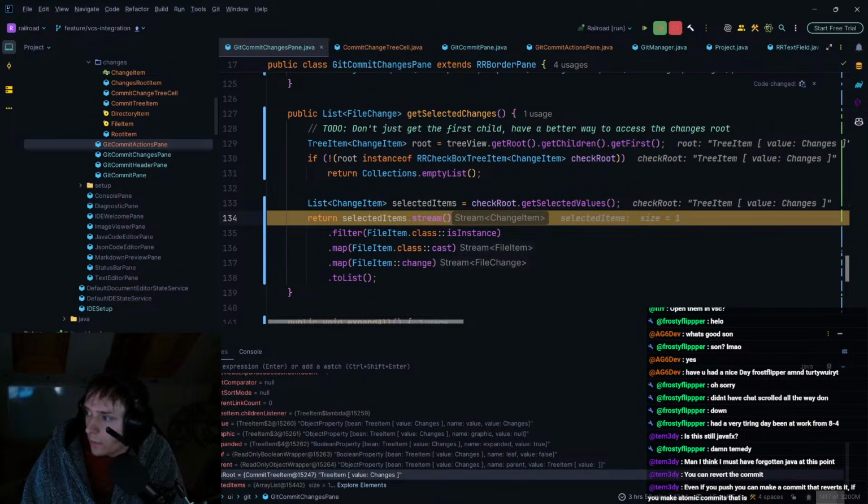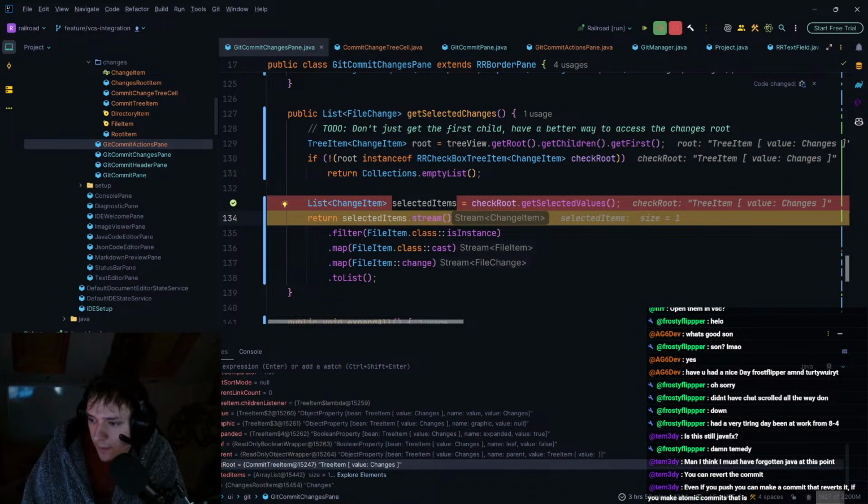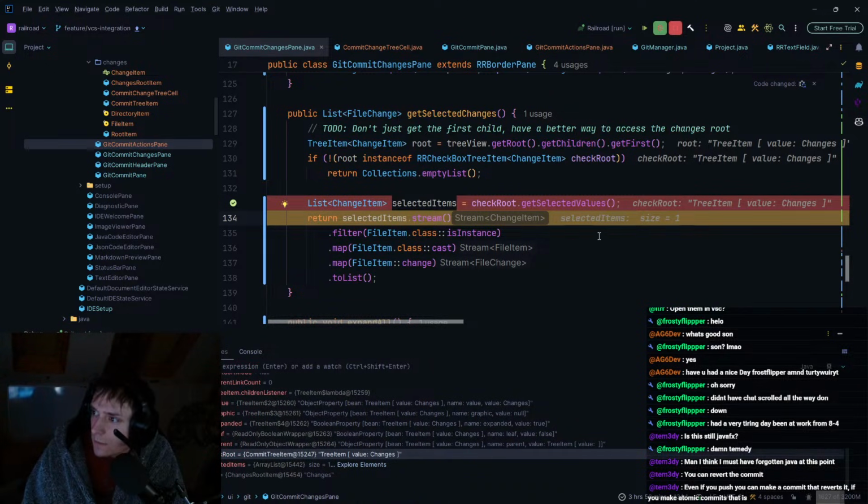I mean, that should work then, right? Selected items 1. No. Just like no. Wait, what is the one it's found? Changes. What? What do you mean?